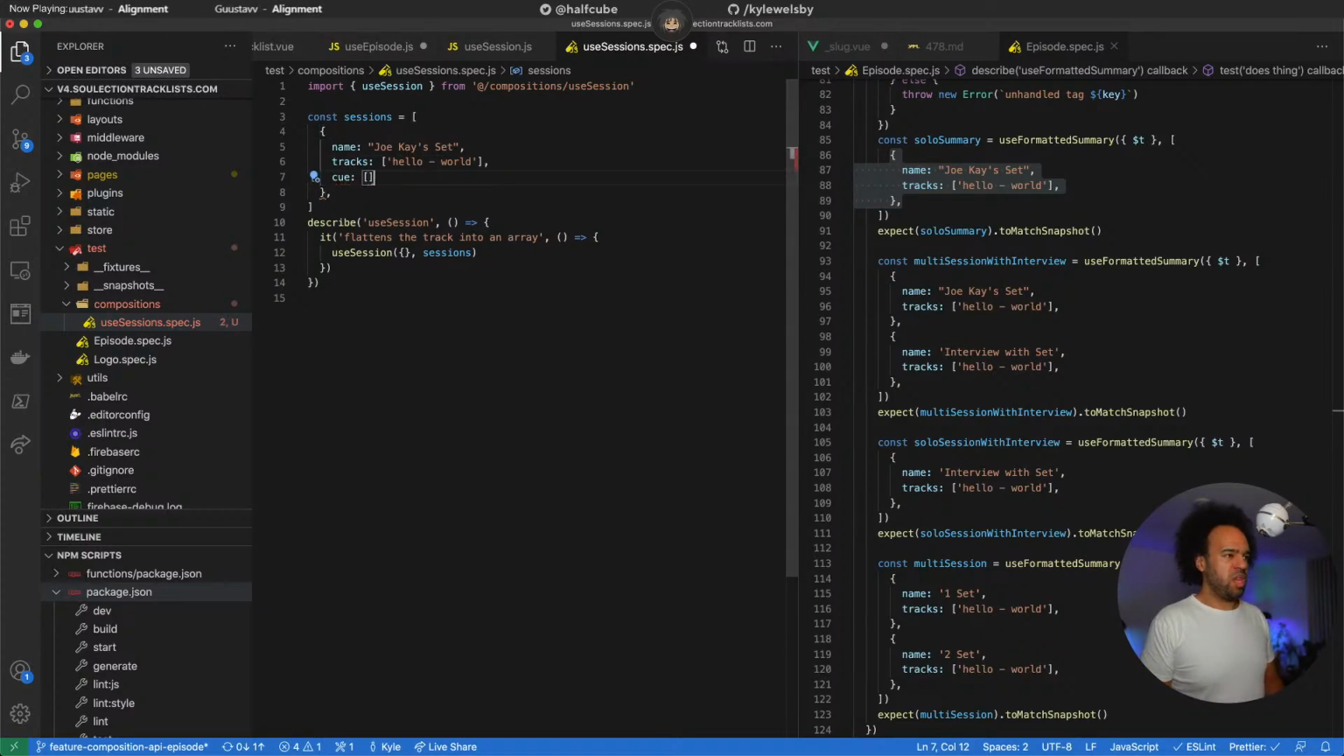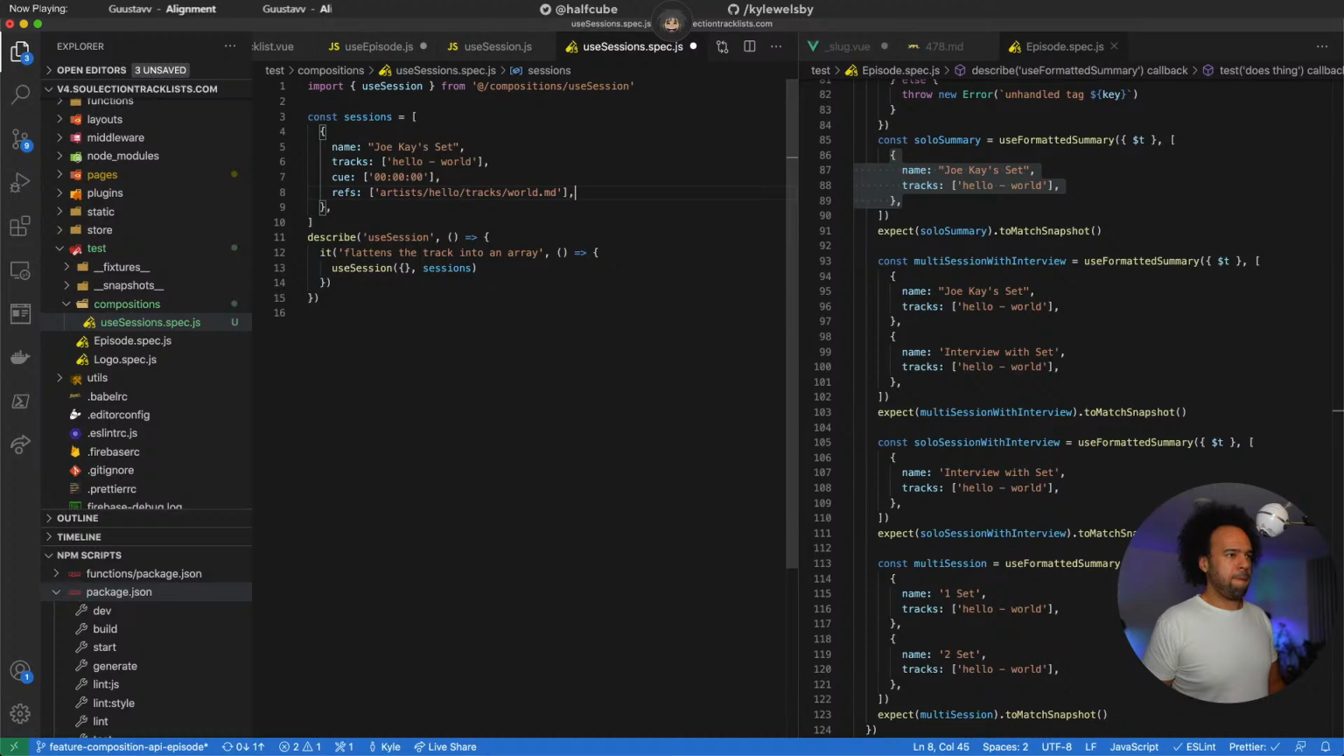I'm going to do deep and then deep up like that. And refs. This is important. Artists, Hello, tracks, world.markdown. And we need to pass in a content, and we've got to stub this in a way. Content stub. Just fn for now. It's going to be like that.